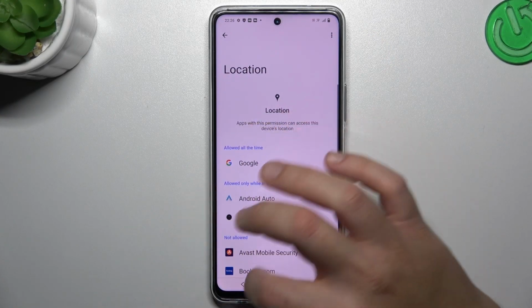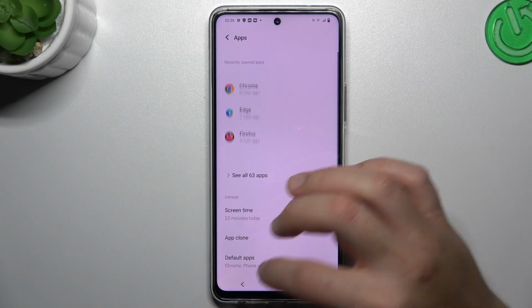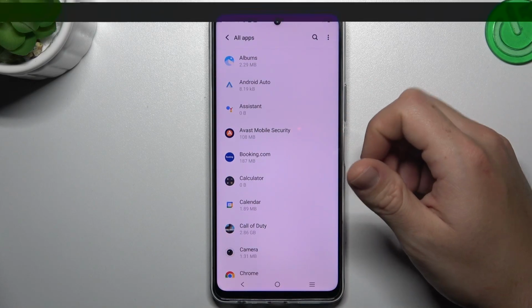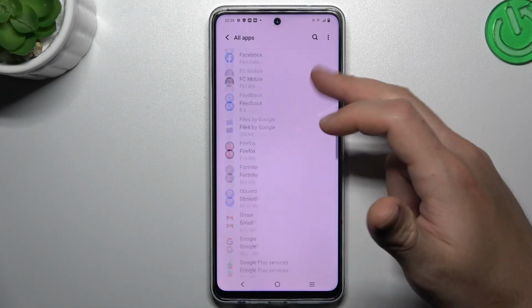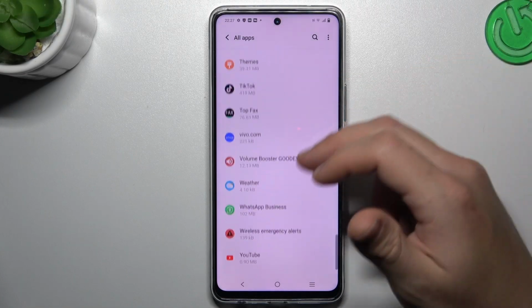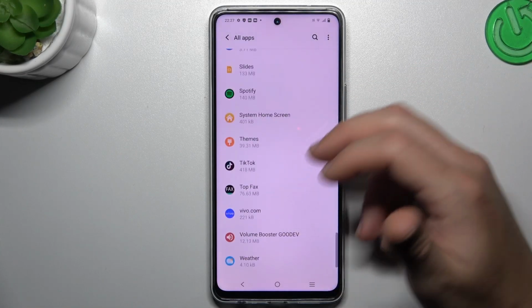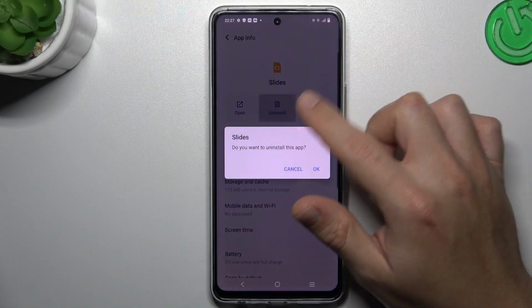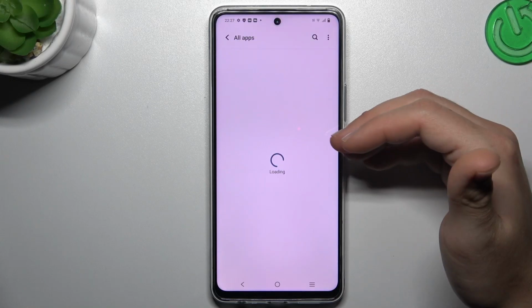Now I'm going to show you the first method. Open settings, then choose the apps section and select the all apps. Now check all the apps on this list, and if you see something strange, an app that you have not installed yourself, an app whose name you do not recognize, just select it and choose the uninstall button. Tap on OK, and after that go back to the app list.